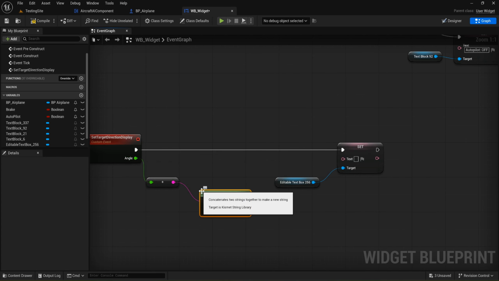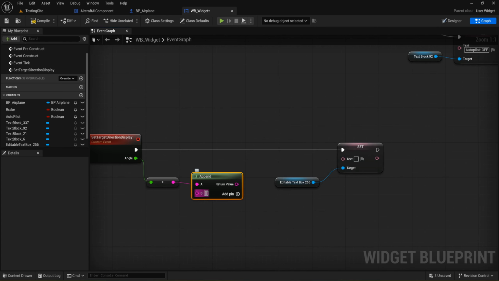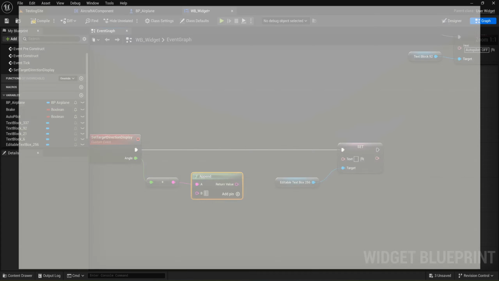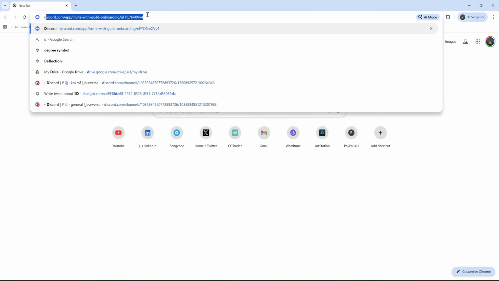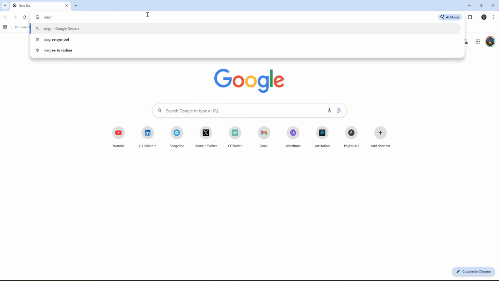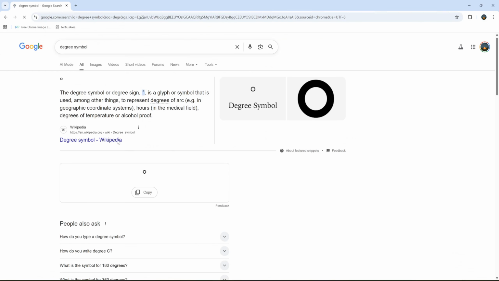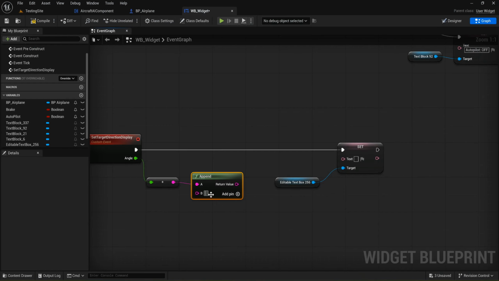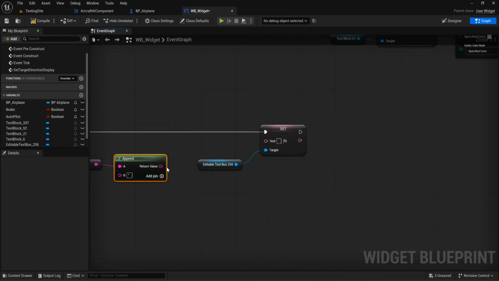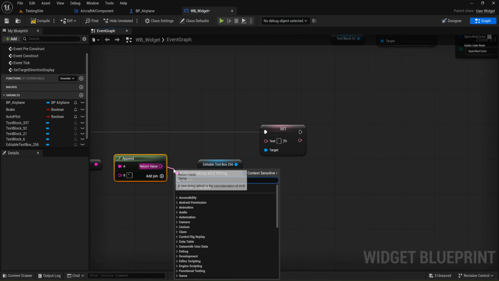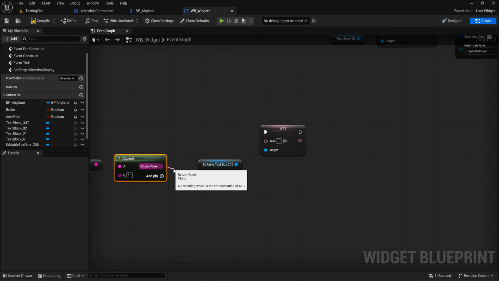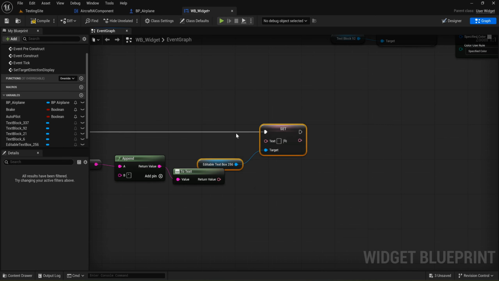Append with degree. And search for degree symbol. We copy from Google. To text. Then we set it to this.